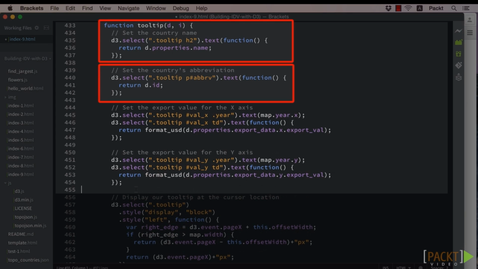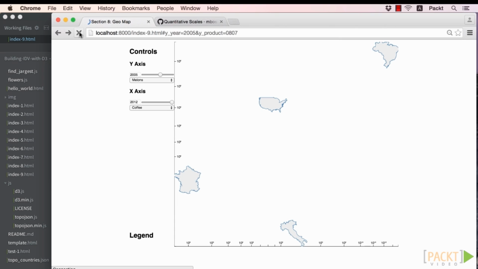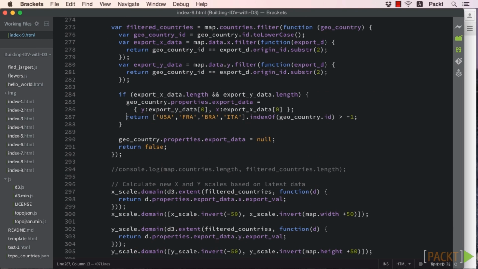Our tooltip code will then need a bit of an update for our current dataset. The country name and abbreviation can remain as they are. It's just the year and value that needs to be modified to handle X and Y values. Now if we refresh our browser and move our cursor around, we'll see our tooltip. Looks like everything works. It must now be time to drop the code we added for testing.